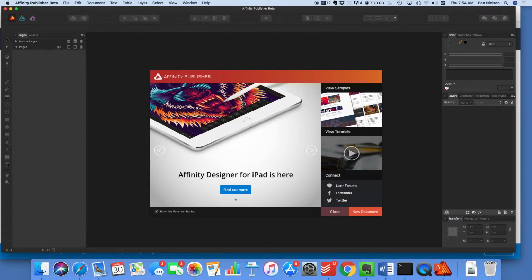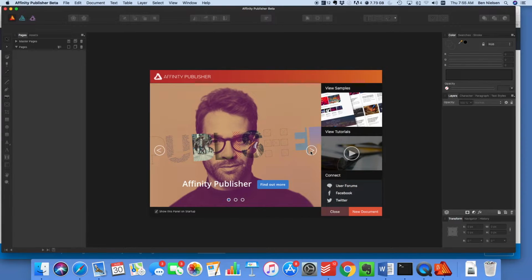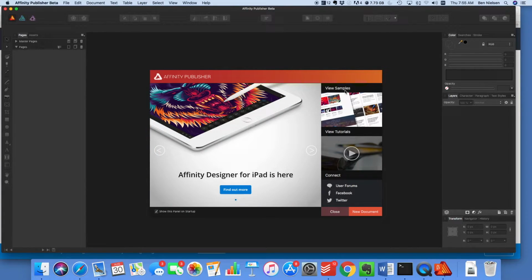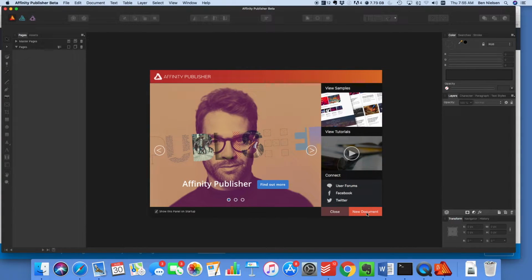Well, right off the bat, we get this Affinity Publisher opening screen, which is normal for them. They have some ads for their other things, and they're going to have a find out more button so we can learn more. There's going to be tutorials and samples. So this is very standard for what you get out of other Affinity products.